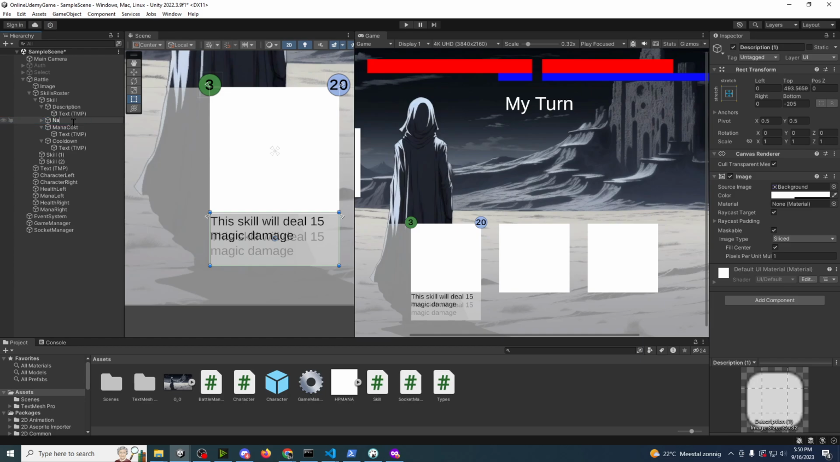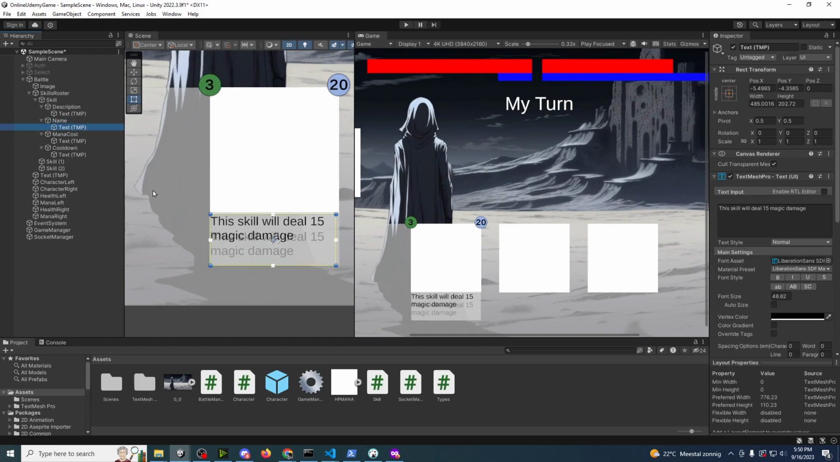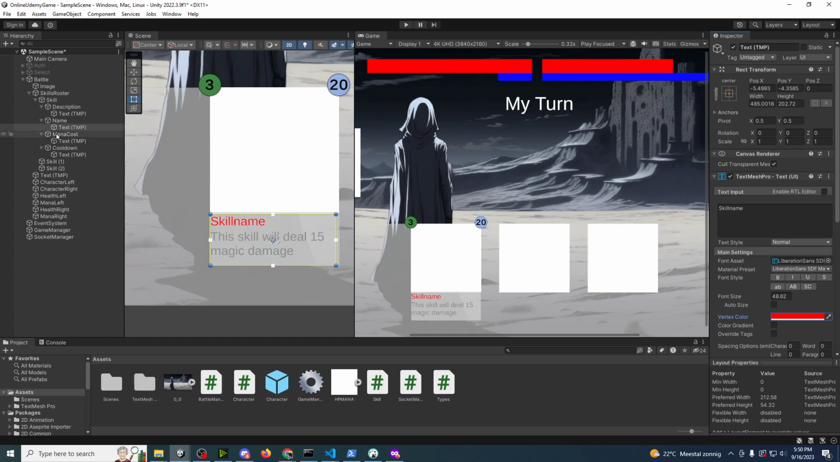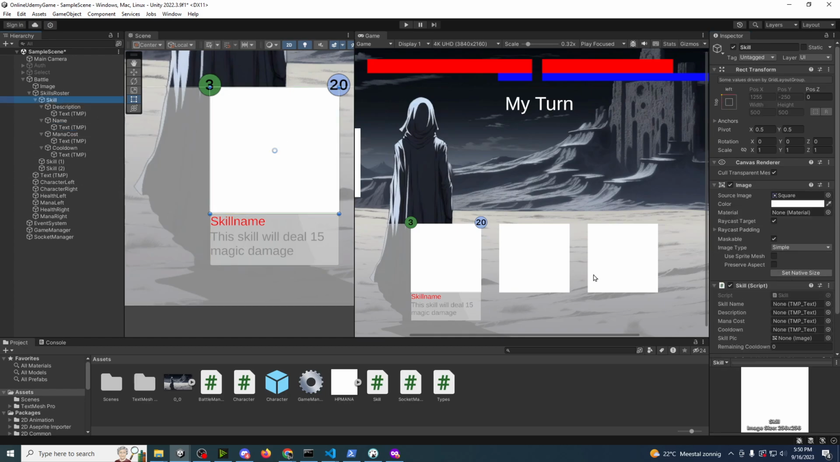Now the name, which will be skill name, let's make it red. All right. Let's click on skill. Skill name is going to be this. Description will be this. Mana cost will be that. Cooldown will be that. The image will be the skill itself. And remaining cooldown stays 0 for now. Let's hit save before Unity crashes on us.